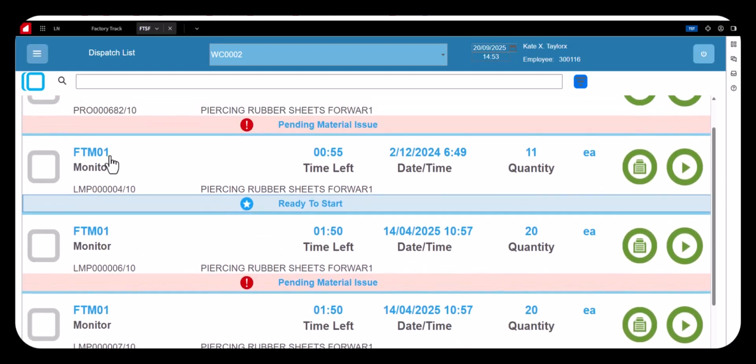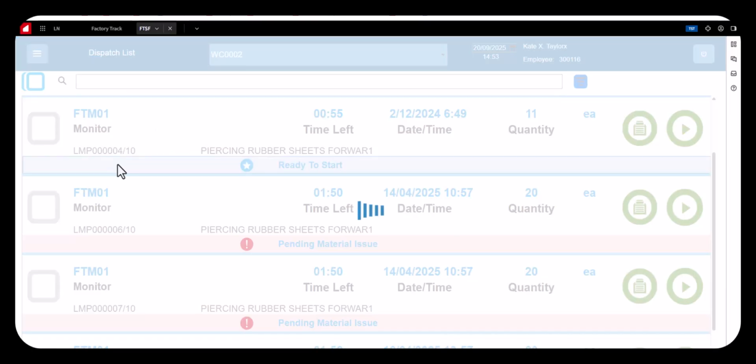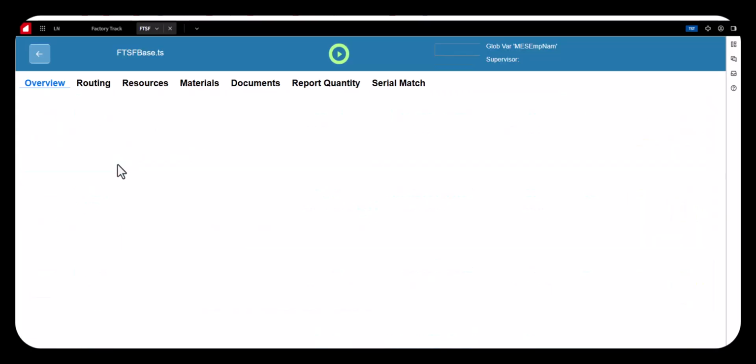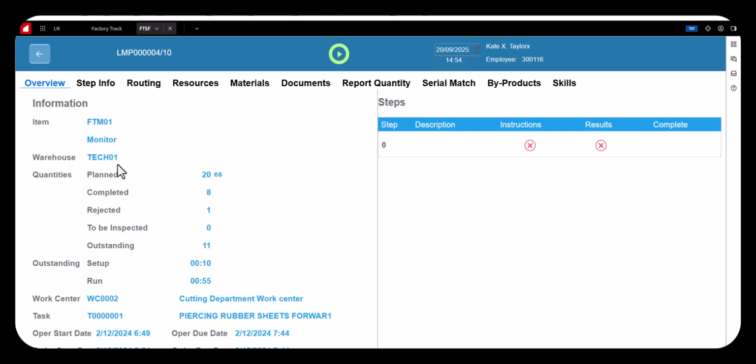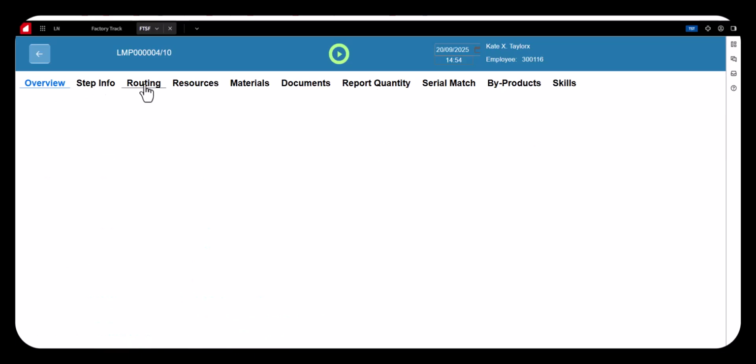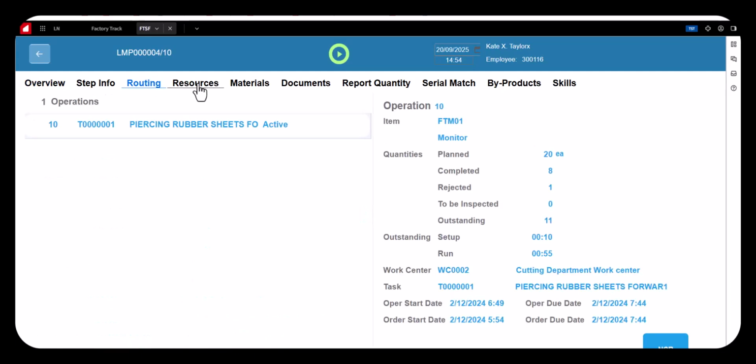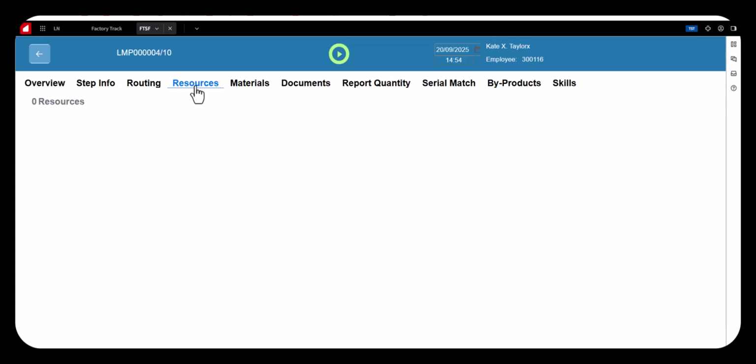Each line shows the item, the description, the order number and operation, the task description, how long it should take to complete the task, when it was due to be started, the outstanding quantity, and the unit of measure. If I click on the job itself, it opens up another form. This shows more details of the job.